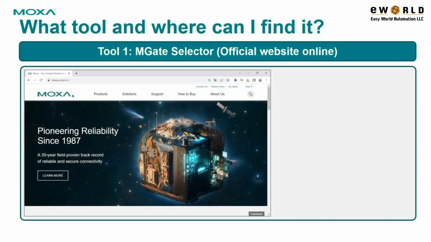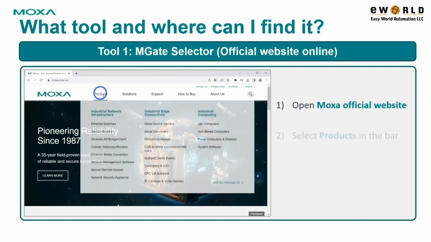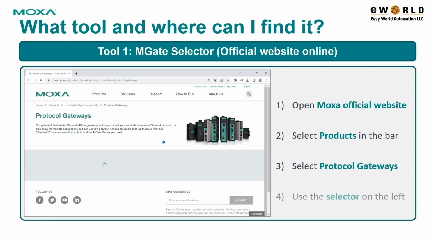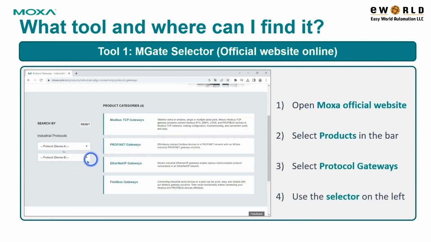What are these tools and where can I find them? The first tool is an online tool, the MGate Selector. The first step is to open Moxa's official website, then select Products in the bar. Select Protocol Gateways. You can see the selector on the left.